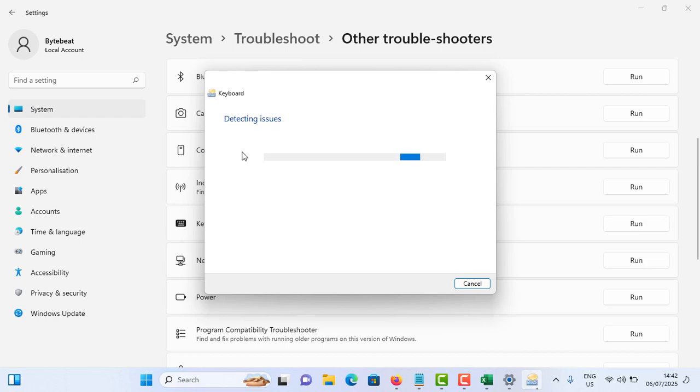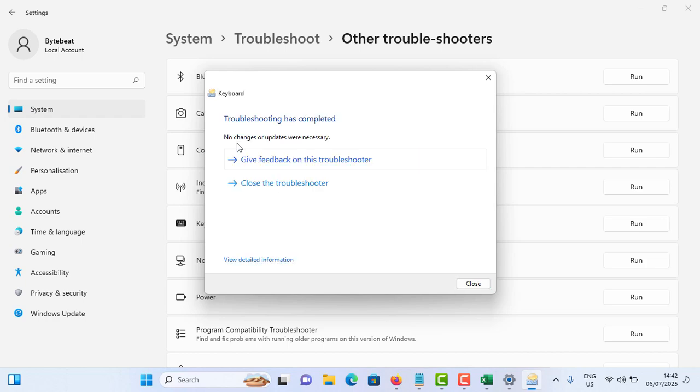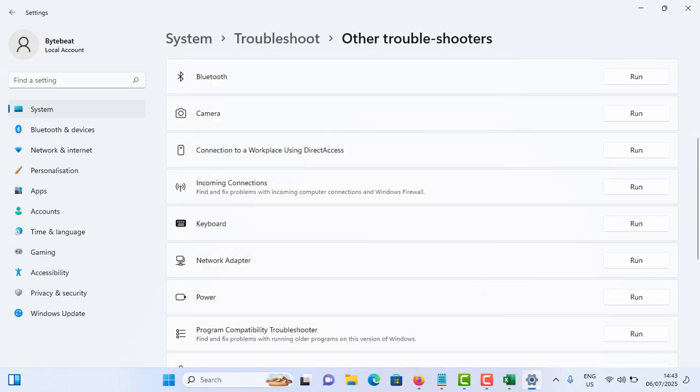Now it is detecting keyboard related issues. Wait for it to detect the issue. Okay, in my case there are no issues found. If you see any issue displayed in here, you have to fix that issue manually, or it will be fixed automatically. Once you're done with that, you can close this one.